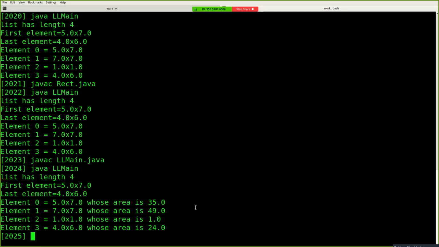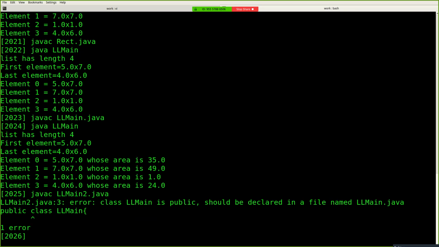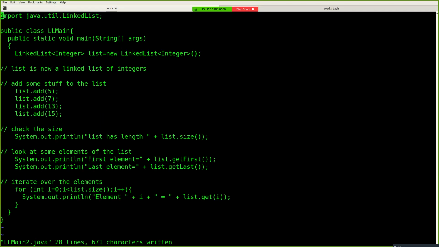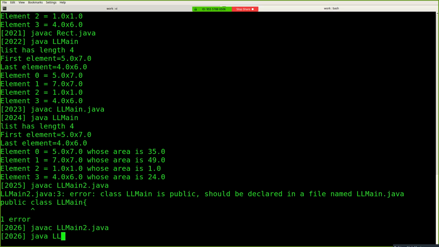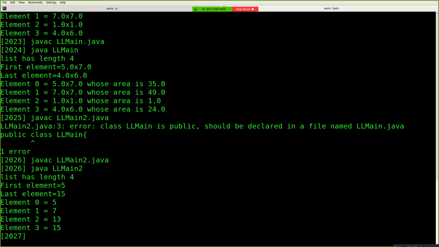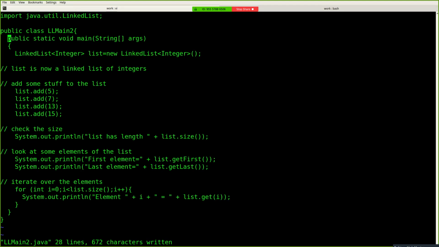So back to our earlier version. Right, so this was just our original version where we put some elements in and we could look at them. Let me show you something else that you can do. Let's just do this.